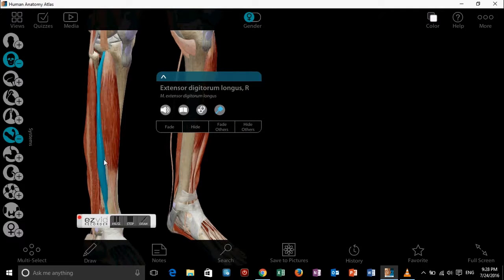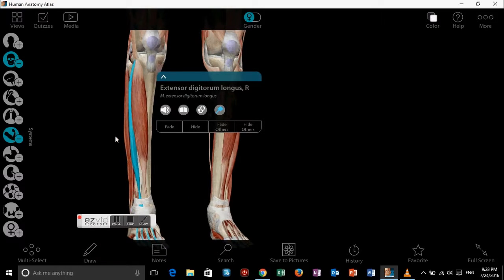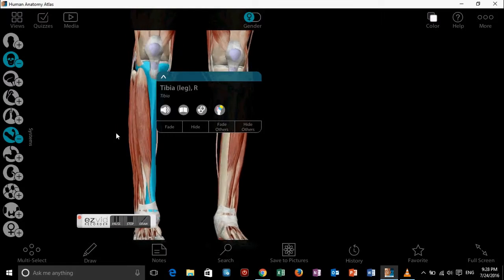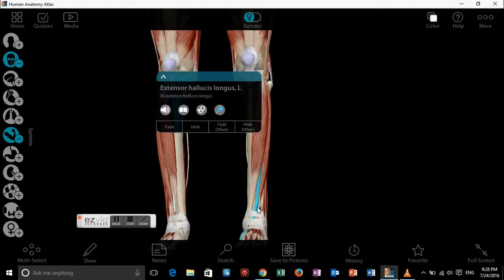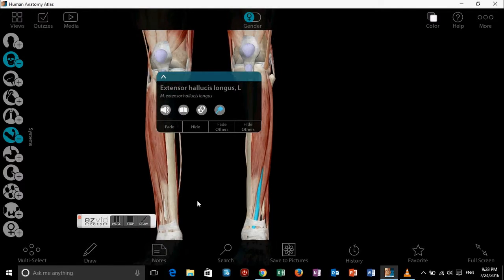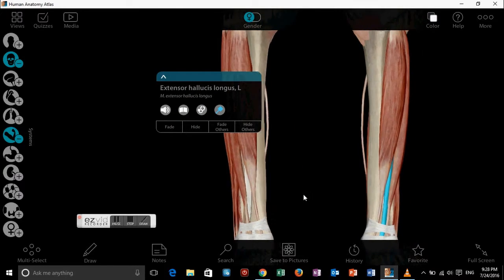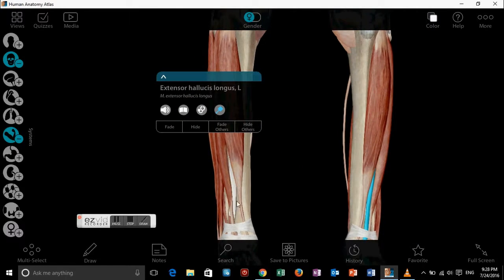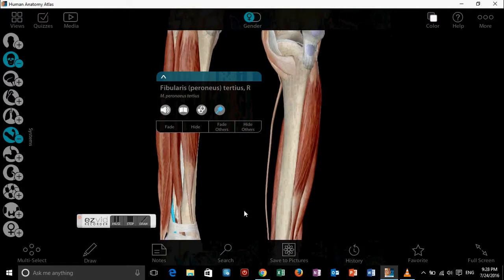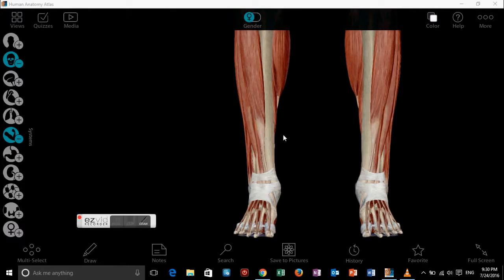I recorded this without sound, so now I'm doing the sound in case you think it's kind of confusing. Sorry. Tibia, we don't need that bone. Extensor hallucis longus, that's what I was trying to get to. Extensor hallucis longus. Fibularis tertius, don't need that guy. So I'm going to pause. There we go. I brought all the muscles back, and here we go.